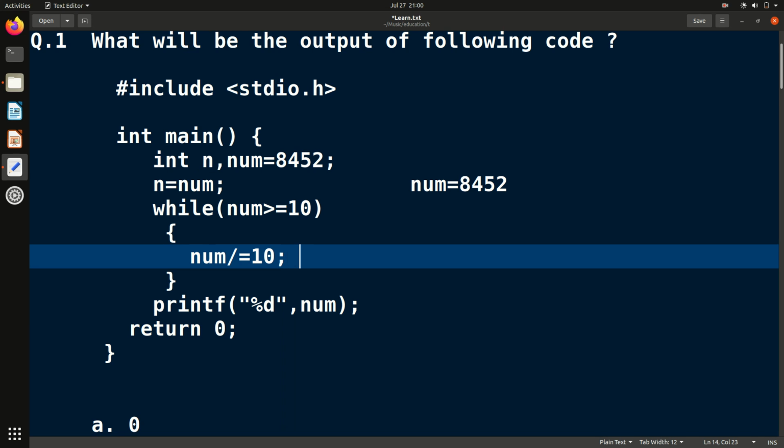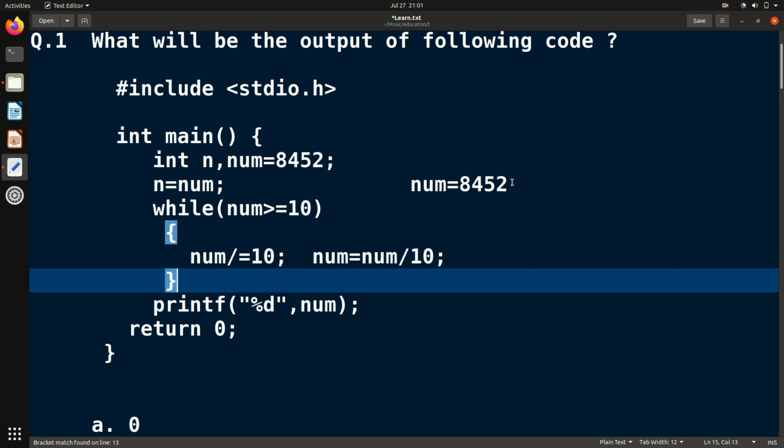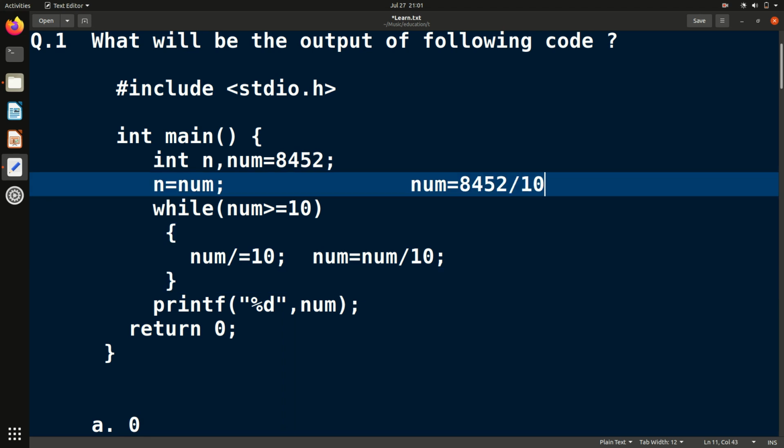Now this line, if you are not aware, is basically num equals num divided by 10. This same line in short form is written like this, both are the same. Whenever you see num divide-equals 10, it means num equals num divided by 10, or num plus equals 10 means num equals num plus 10. So both are the same. So now we will come here, and the new value will be num divided by 10. So we have to divide it by 10.